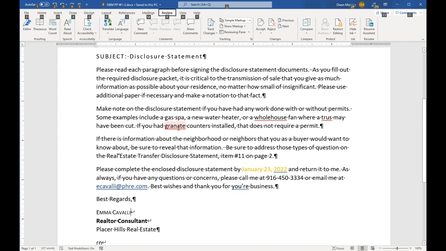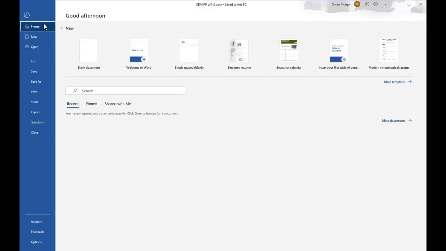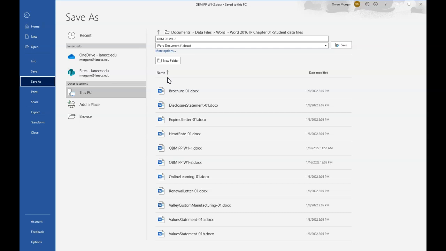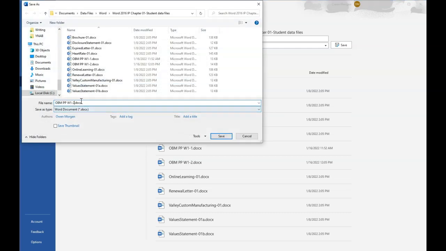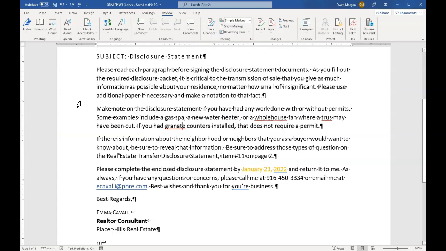Now we're moving on to our last Pause and Practice activity, Activity 1-3. We're going to be using the same document again. So I'll go ahead and save this again in the same location, but I'm going to call this W1-3. Okay, there we go. So we're going to do some changes to some line spacing. That's the first item.